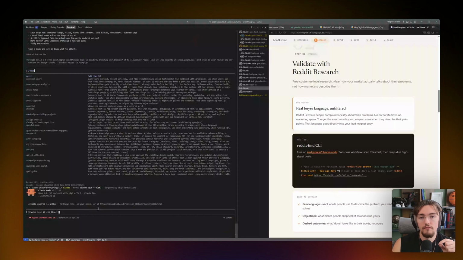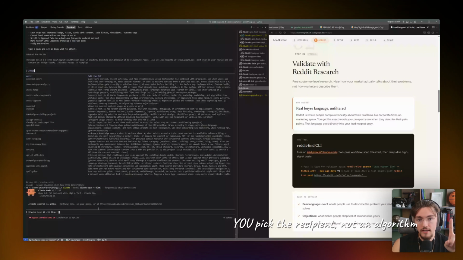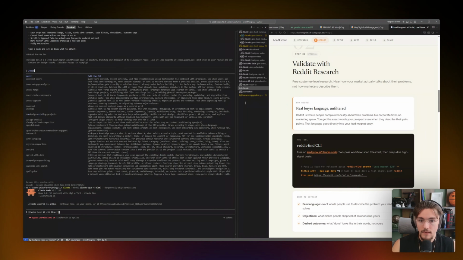And the beauty of outbound-based lead magnets is you have an opportunity to create one-of-one lead magnets for every single recipient and provide upfront value because you're choosing who you deliver it to instead of an algorithm. So let's get into it.